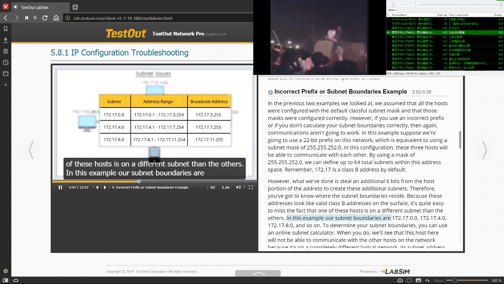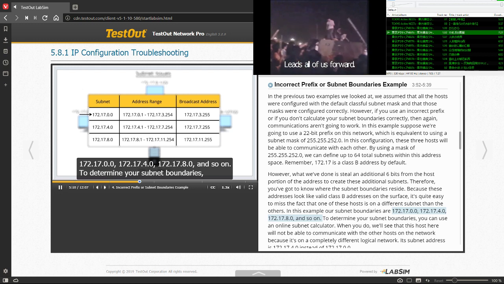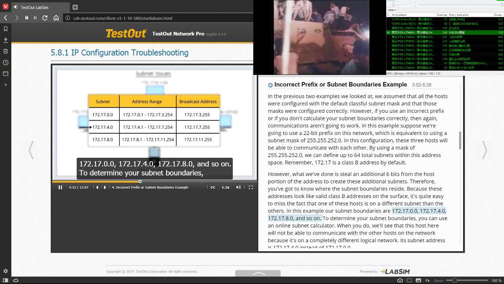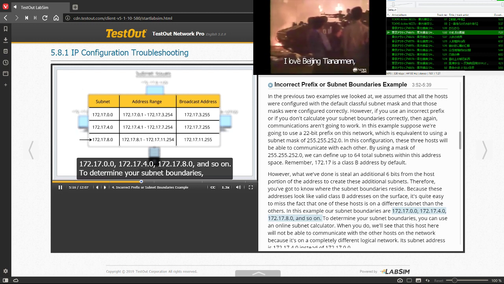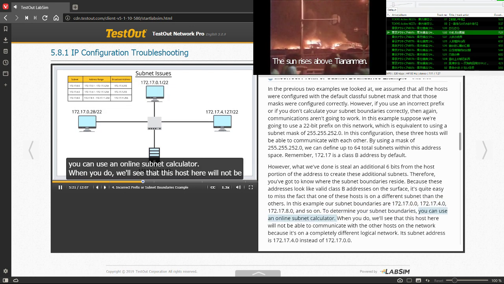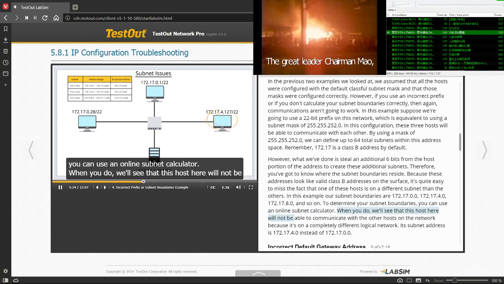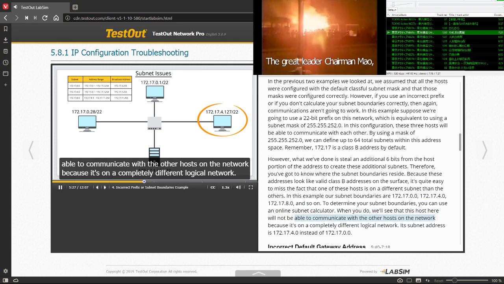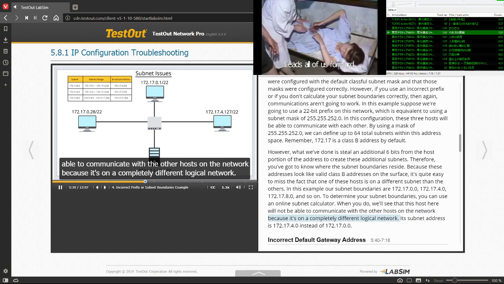Now, in this example, our subnet boundaries are 172.17.0.0, 172.17.4.0, 172.17.8.0, and so on. In order to determine your subnet boundaries, you can use an online subnet calculator. When you do, we'll see that this host here will not be able to communicate with the other hosts on the network because it's on a completely different logical network.